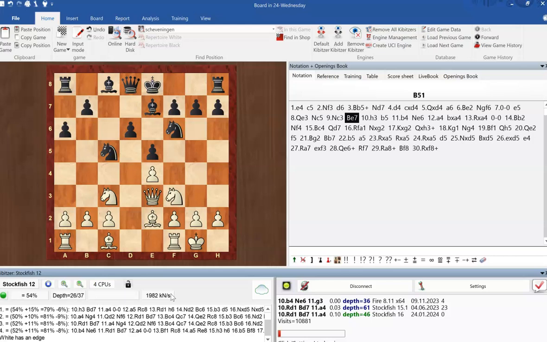So h3 is initially coming up as the top move. However, we get to depth 30. Again, h3 is a very thematic move here. It's not really a very unusual move, h3, in my opinion.